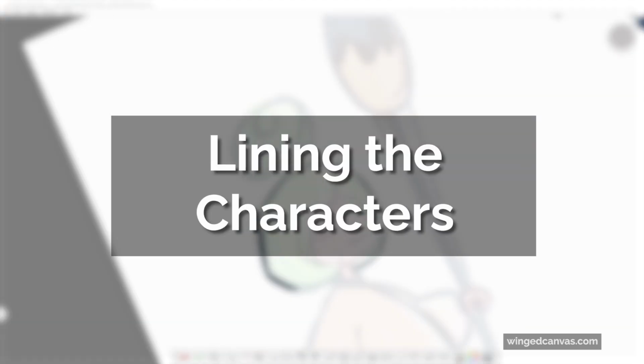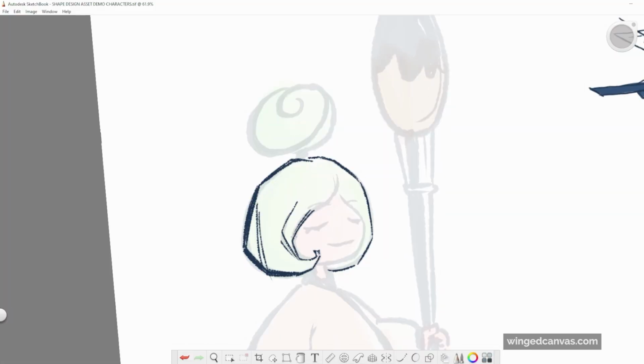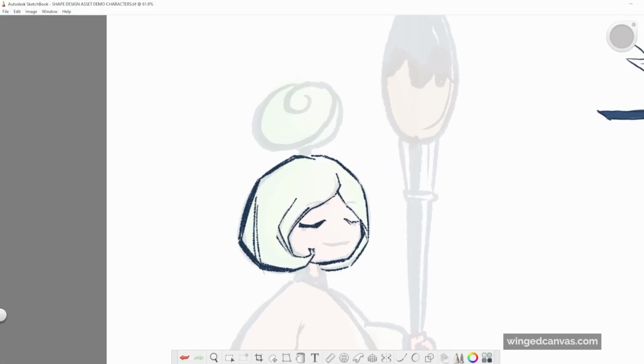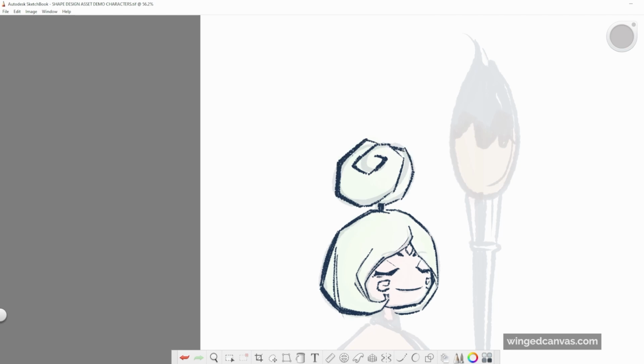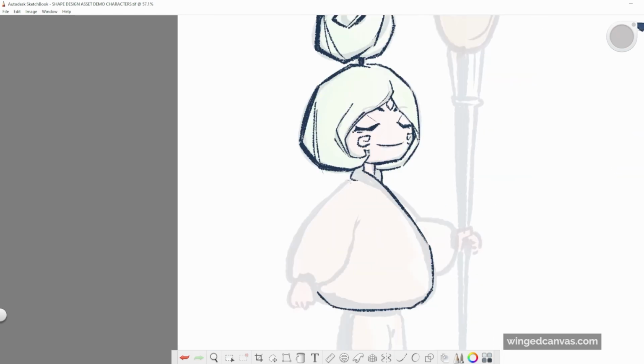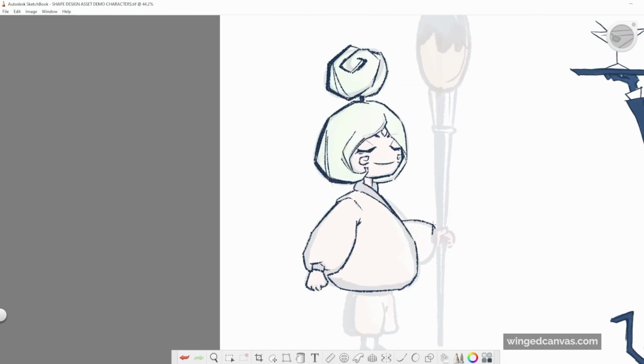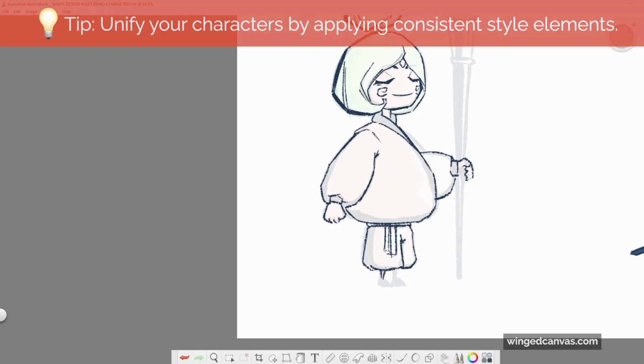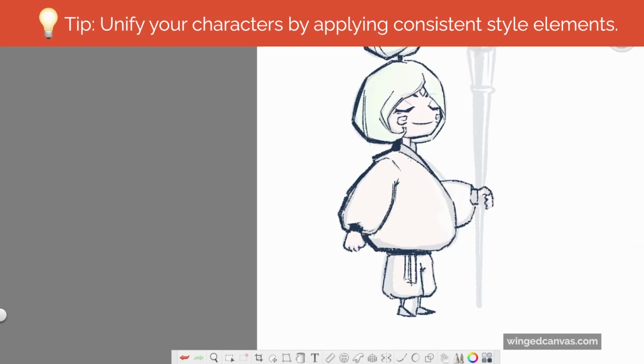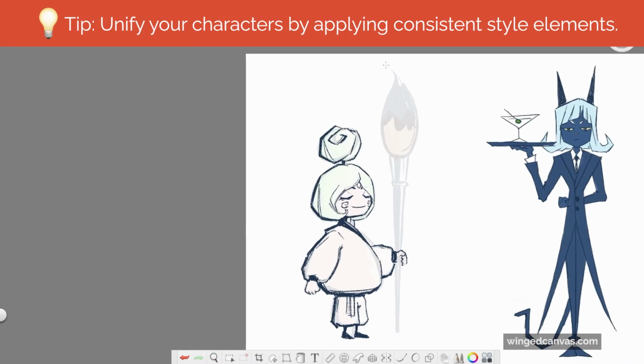So at this stage, what I wanted to do was redo the lines because I felt like all three of the characters, I really liked their designs, I really liked the vibe that they all had, but they just didn't feel like they were part of the same world or same universe or same style even. So I wanted to make sure that the style and line work was the same.